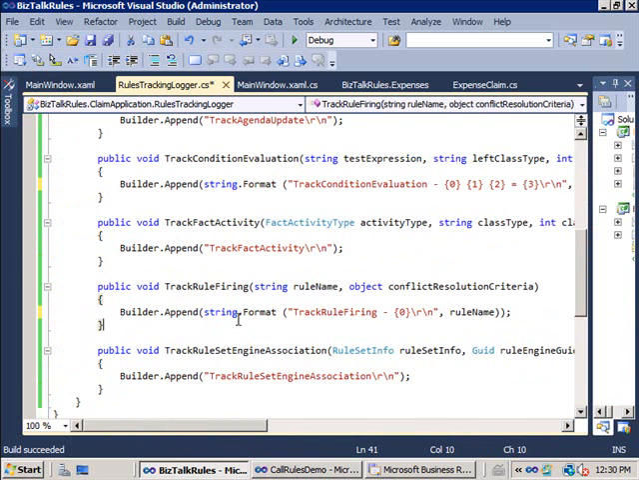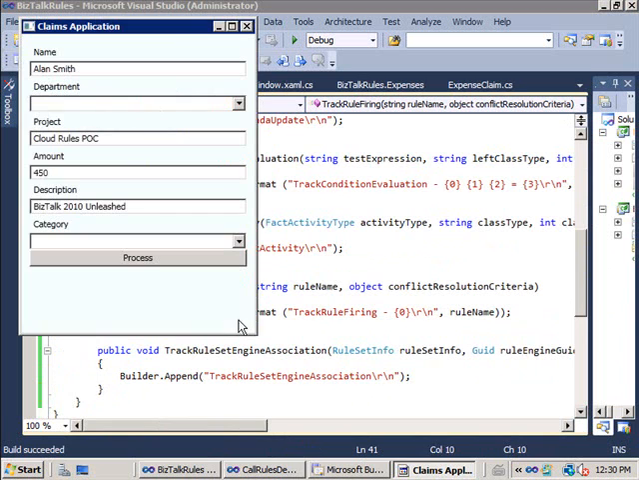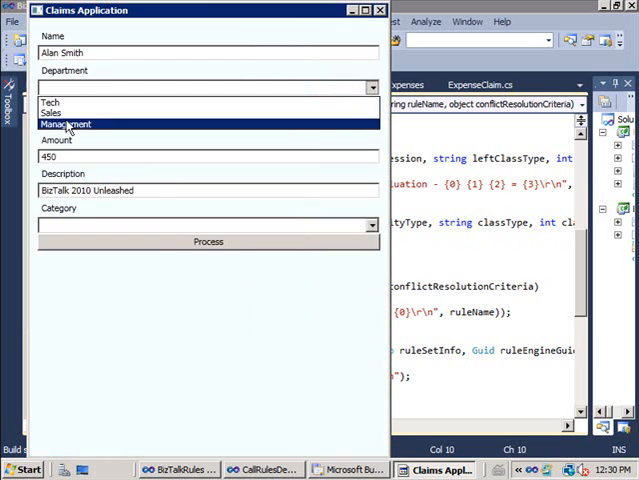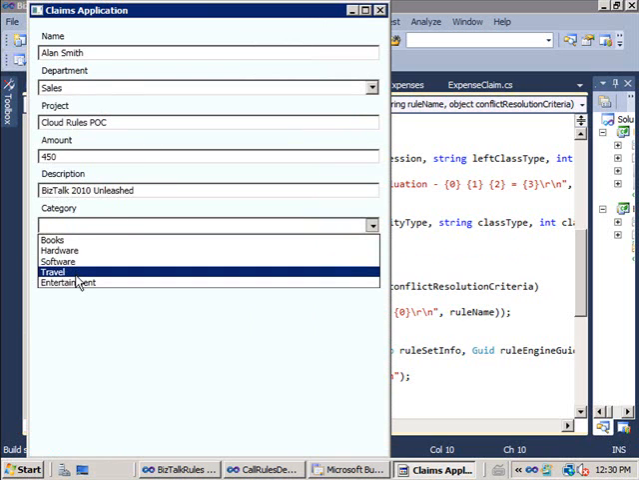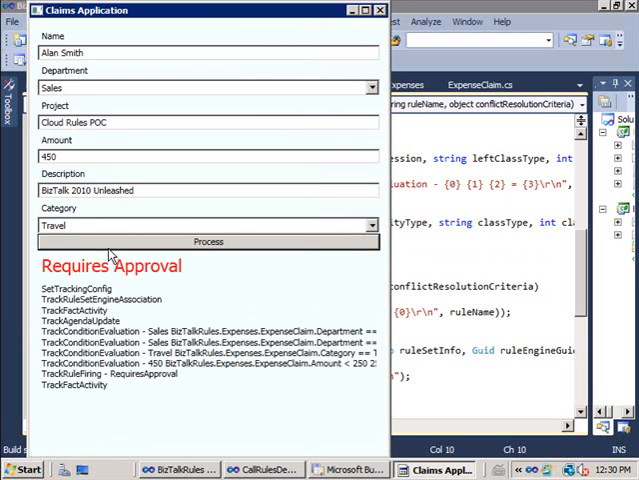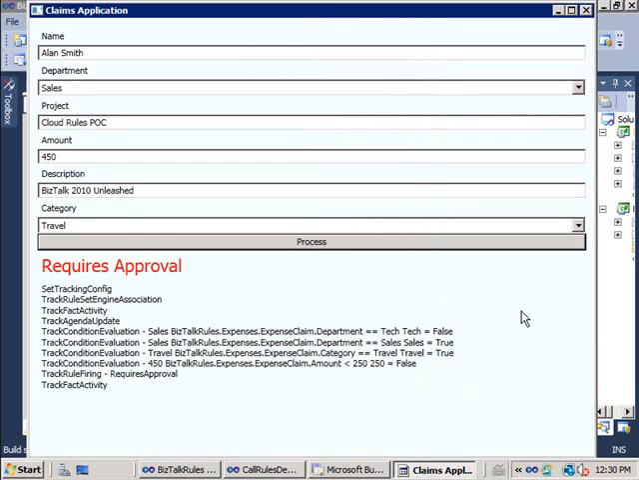Okay, so with those two values set, I should be able to do a Ctrl+F5 again and go in here and just expand this window a bit, because we're going to be getting a bit more data in here. And let's take sales, travel, and just process that. Requires approval. And you can see all of the actual decisions that were being made in this particular rule.